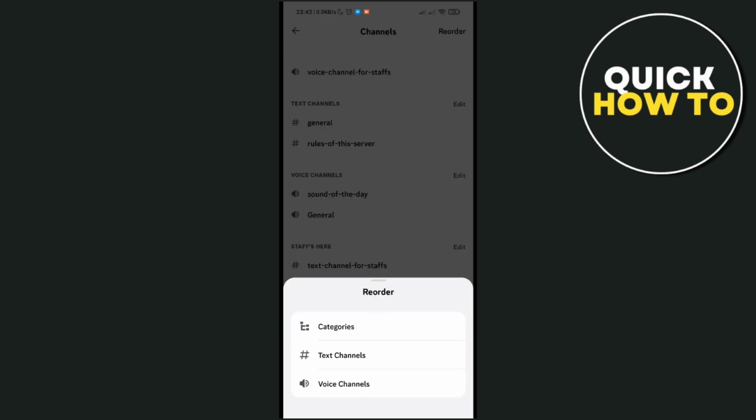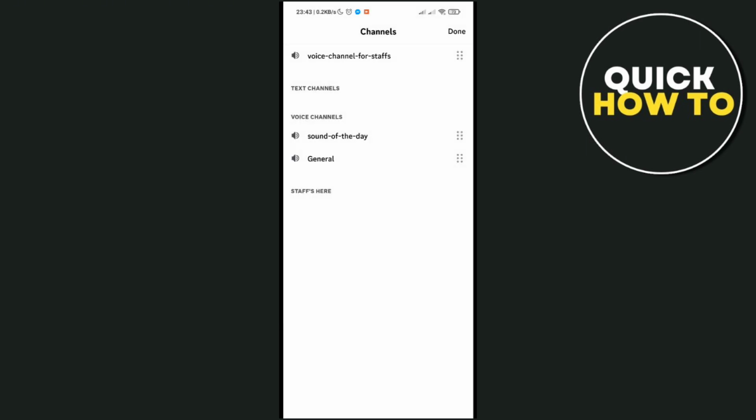And let's go to voice channels. So just click on the voice channels. And then right here, you just have to press and hold. Then drag the voice channel for staffs and put it under the staffs here category.